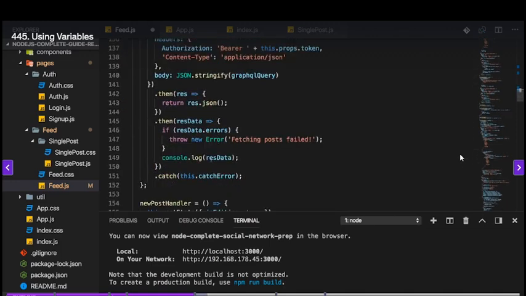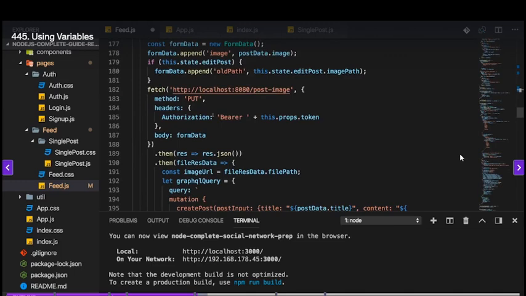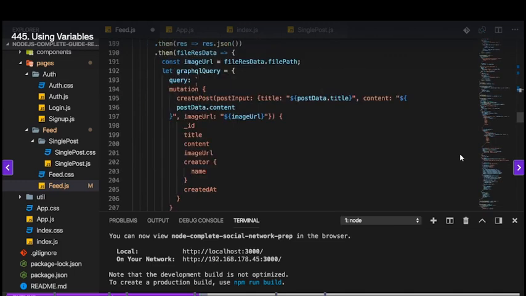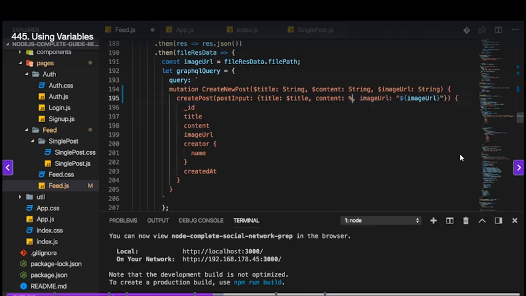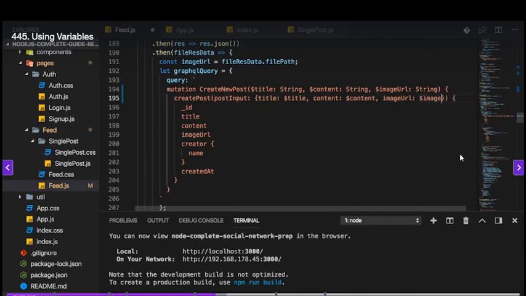Now, if I continue here in the next query, where I do edit or create a post, there I'll also give this a name, create new post, seems like a fitting name here. And there we'll have a couple of variables, which is no problem. We can, of course, have more than one. We'll have the title, which is a string. We'll have the content, which is a string. And we'll have the image URL, which is also a string. And now, just as before, we use these values in here. So title, content, and of course also the image URL.